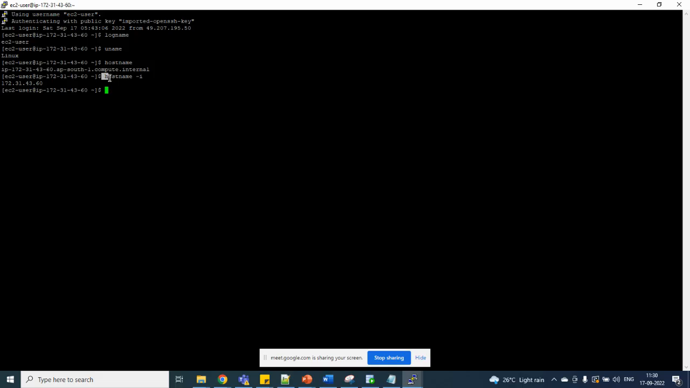You can run this hostname command when you are logged into the system. Just type the command hostname -I, and whichever IP address you are connected to at that time, it will display. That is constant: hostname -I is a constant. These commands will be constant.